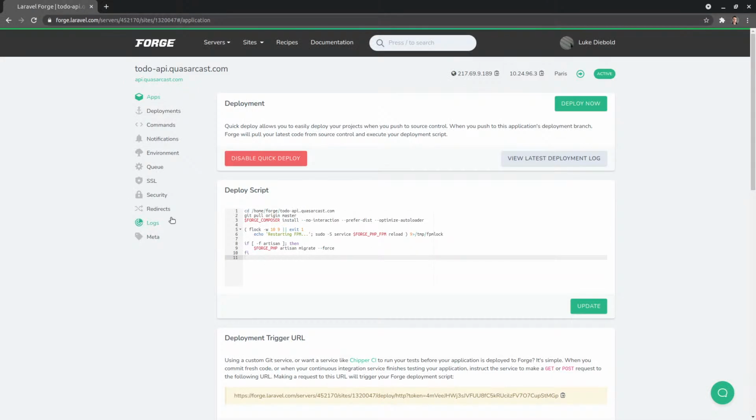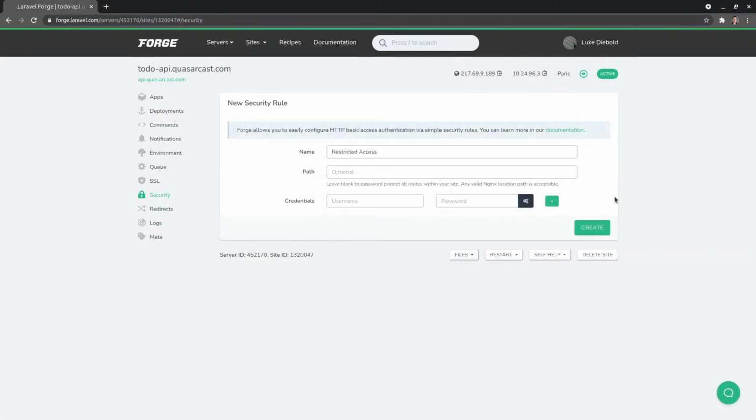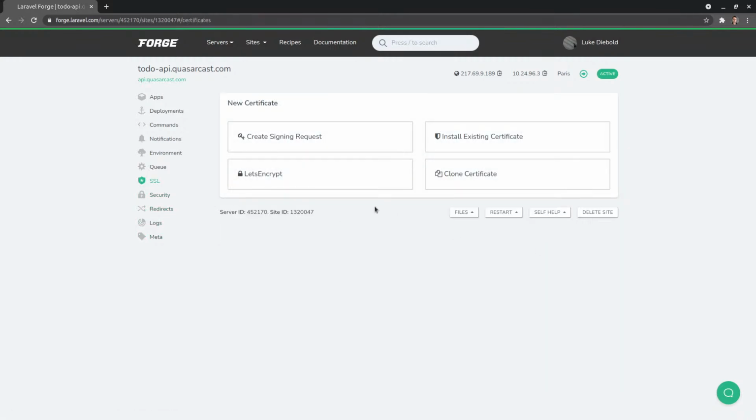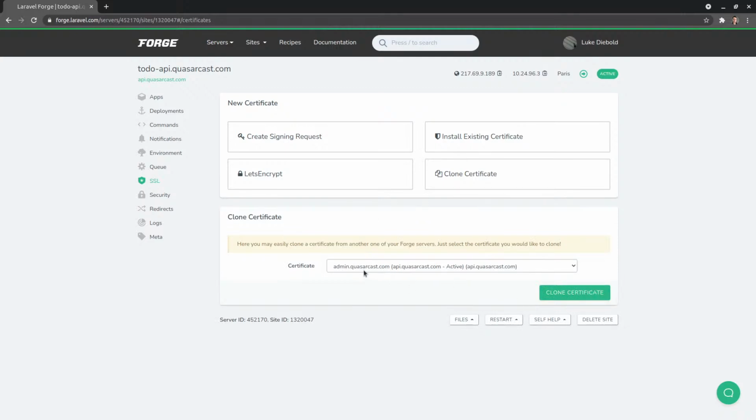Now let's go to check if it's worked. I'm guessing this is not going to work yet. Oh, actually, we need to do SSL certificate, of course. Not security. We want to go to SSL. And I'm just going to copy the current certificate that I have since it's set up to go for all of my domains. Let's go to clone certificate. And the one at admin.quasarcast.com, they're all the same. So let's just clone that certificate there.